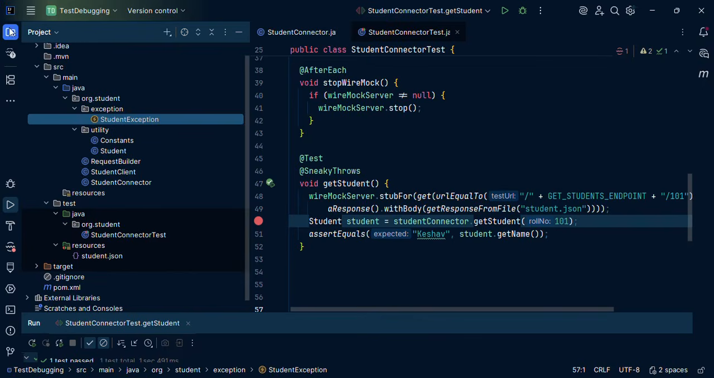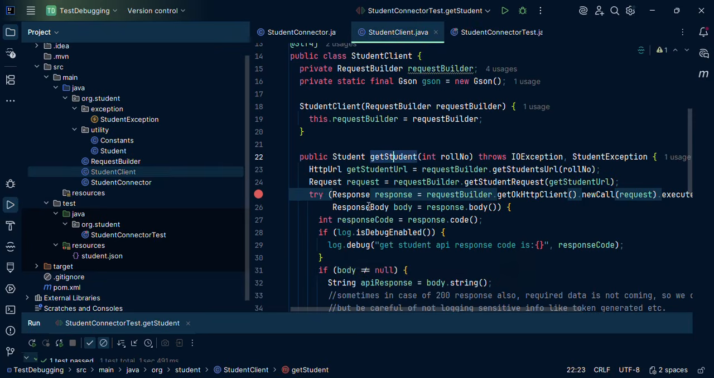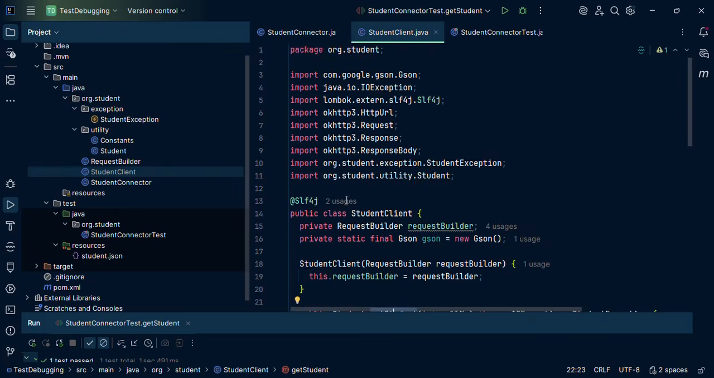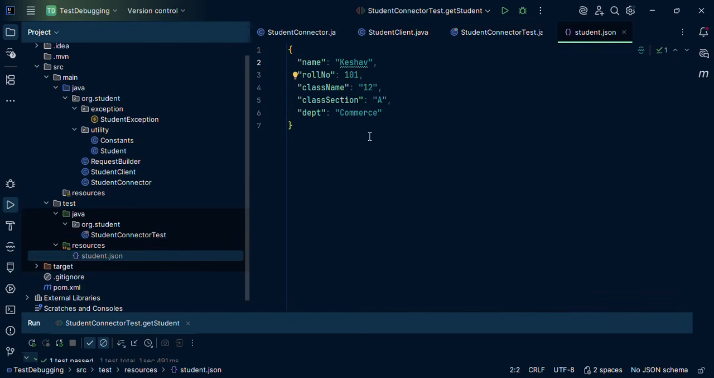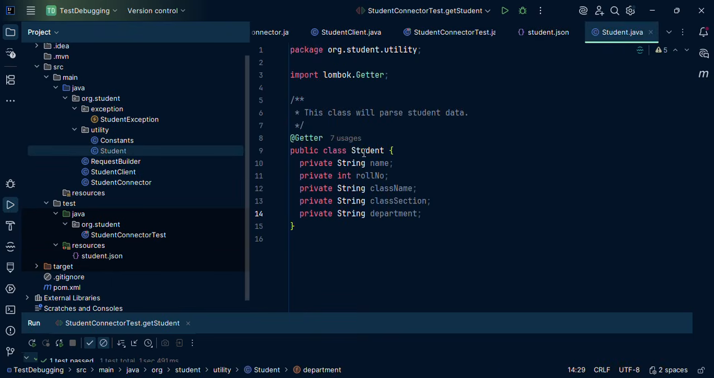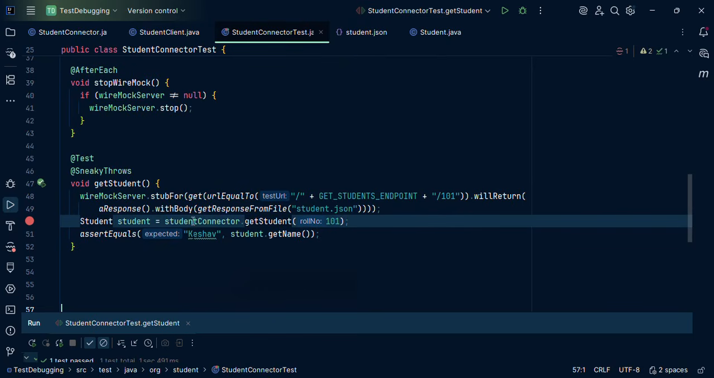I created this student class. We have a connector, the student connector, and this is a student client class which will fetch student details for a particular roll number, right? And in this test class, I've created mocked information for that particular student that should be fetched. We have name, roll number, class name, and so on. And in this, I have used a POJO for student, which can parse name, roll number, class name, and department. So let's see what happens when we try to run this test case.